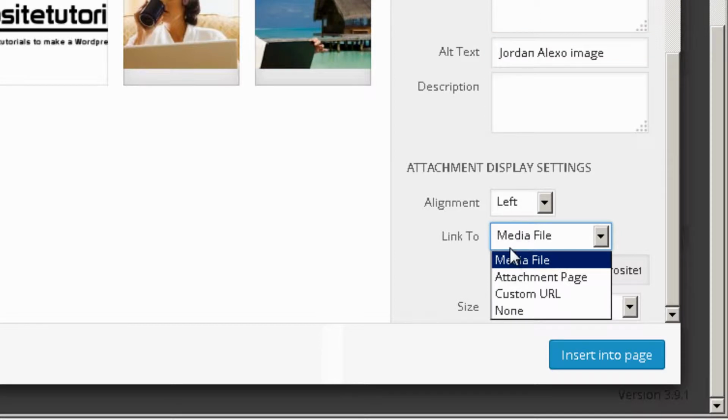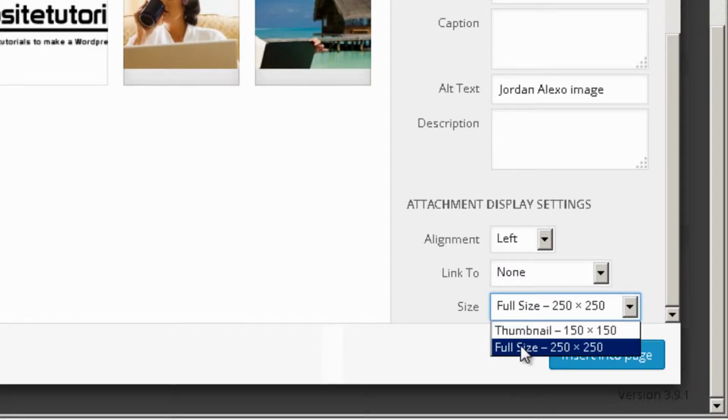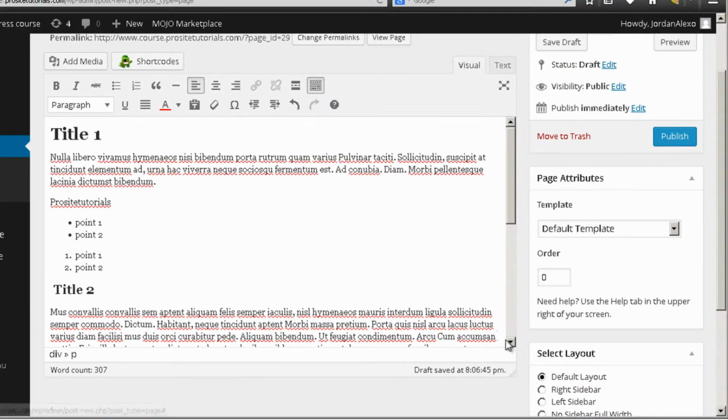And you can also add a link. That means that when someone clicks on your image, they are taken to another website. But in this case, I'm just going to put none. Also, you can choose the size that you want. You can add a full size or thumbnail. I'm just going to keep it full size. And once you have everything that you need, you just press Insert into Page.